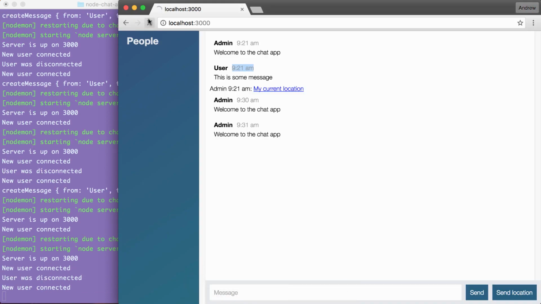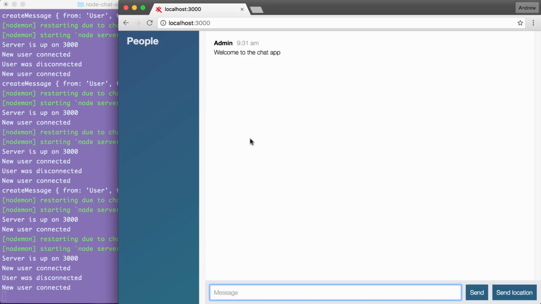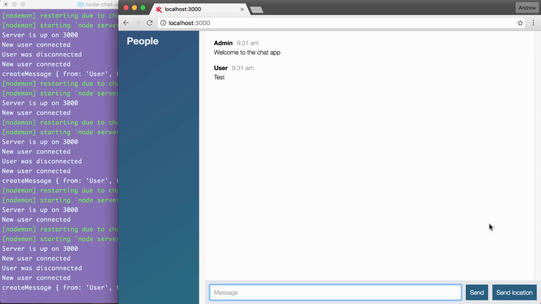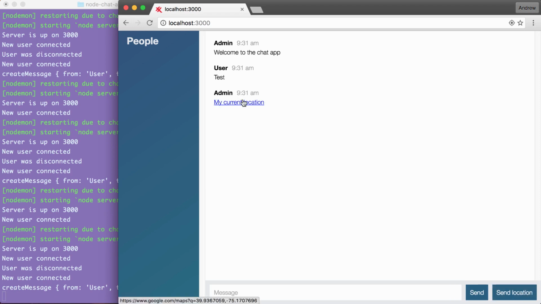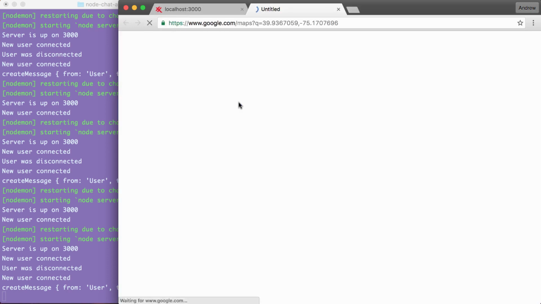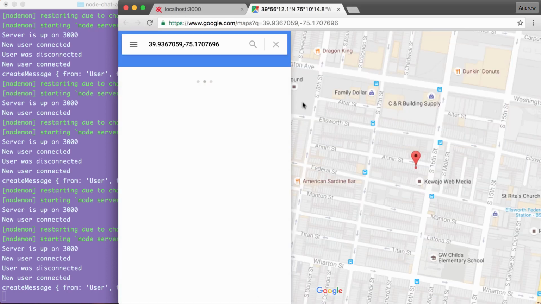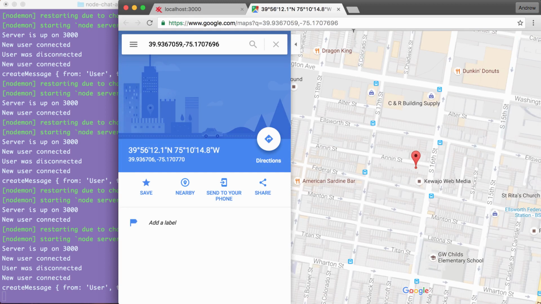I'm going to give the page a refresh to load that latest code. I'll send a text message to make sure that still works, and now we can go ahead and send a location message. We should see in just a second the new data rendering, and it is indeed working as expected. We have the name, the timestamp, and the link. I can click the link to make sure it is still working, and it is. The little marker shows up right here.